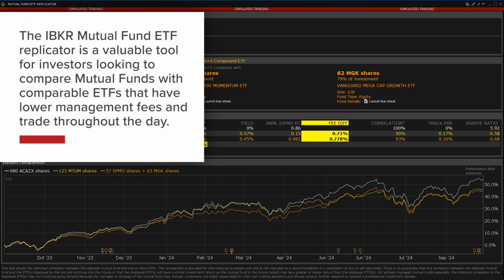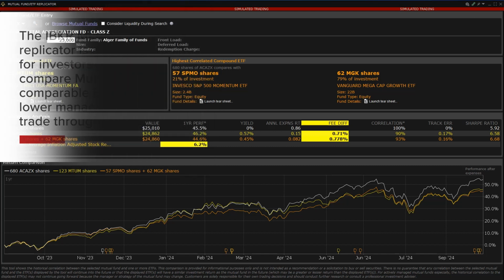The IBKR Mutual Fund ETF Replicator is a valuable tool for investors looking to compare mutual funds with comparable ETFs that have lower management fees and that trade throughout the day.